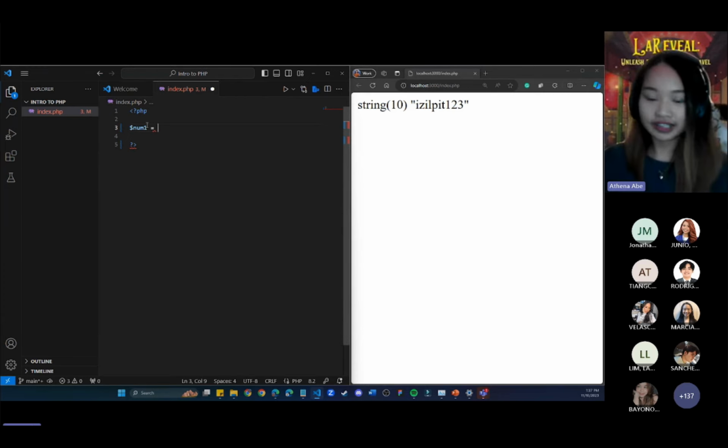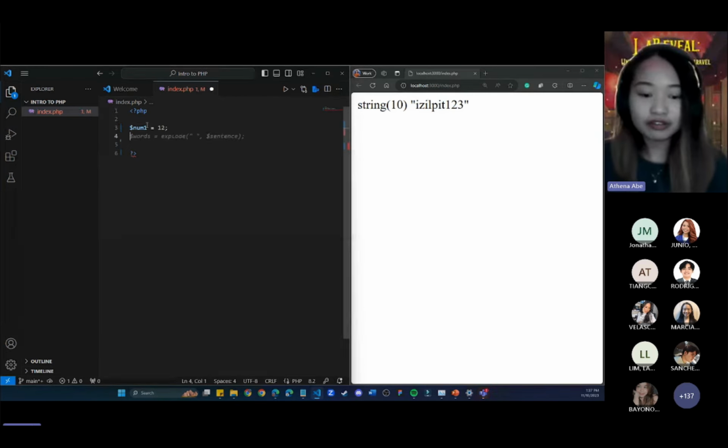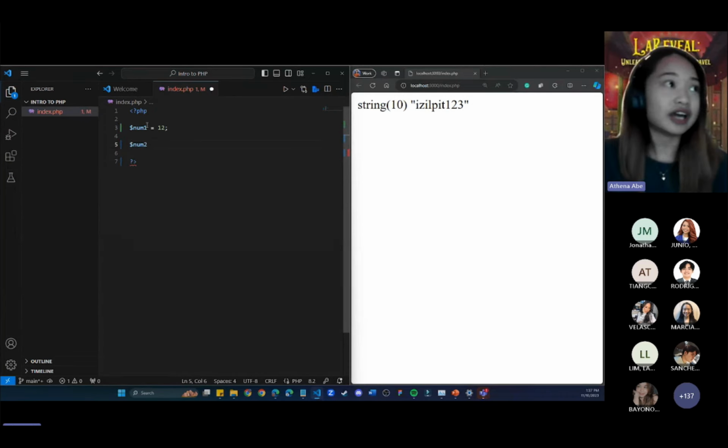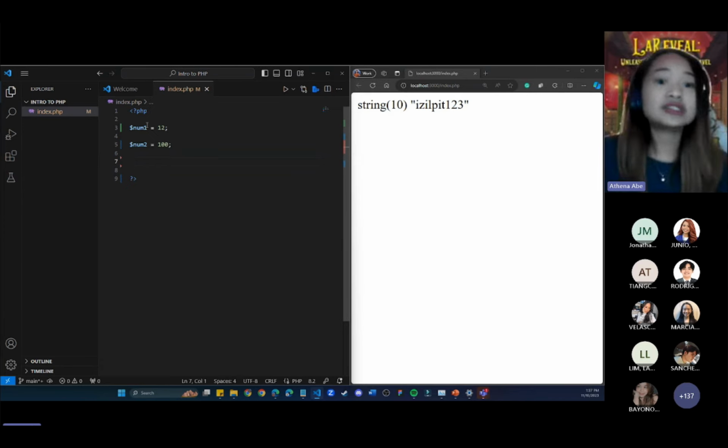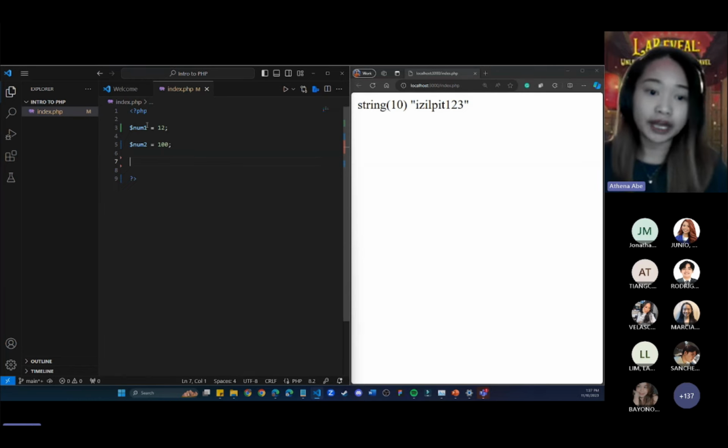12 and 100. Thank you. So, meron tayong 12 at meron tayong 100. Ayan. So when it comes to our arithmetic operators, we have the plus, minus, divide, multiply, and we also have other ones that we call exponential and modulus, so in order to get the remainder.